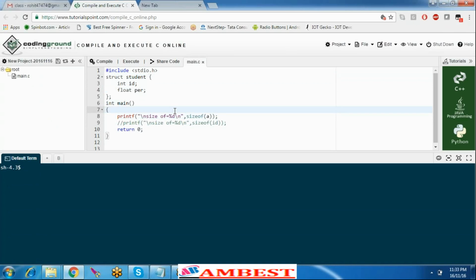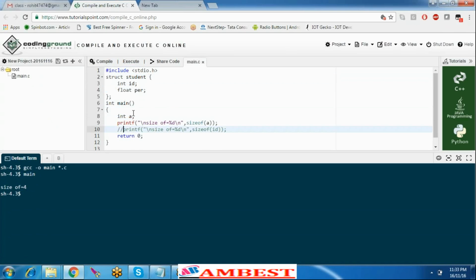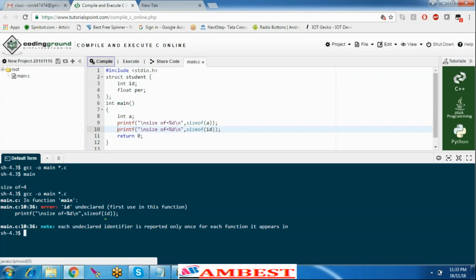So I have to declare the A variable here. If I compile and execute this, I get the sizeof as 4, you can see. But suppose I try this particular printf where ID has been given and compile now, you will get an error saying that ID cannot be understood.